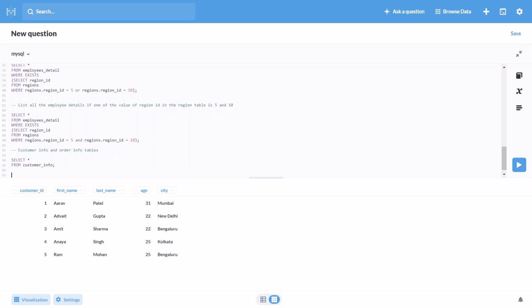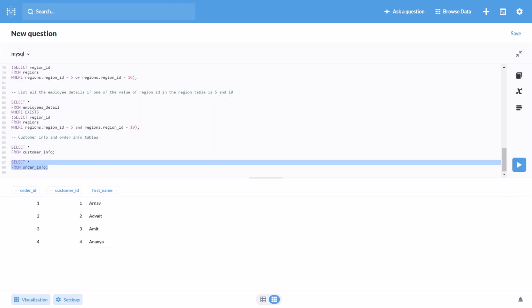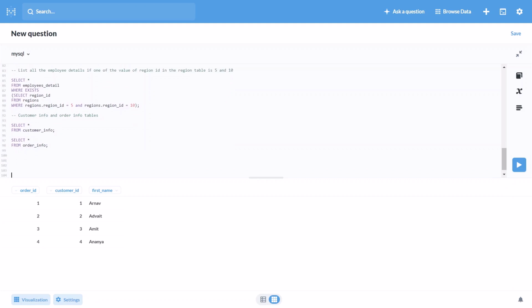Similarly, we can see it for the order info table also. So select star from order underscore info. Let's execute this. And we got 3 columns and 4 rows. It has order ID, customer ID and first name of the customer. Great.